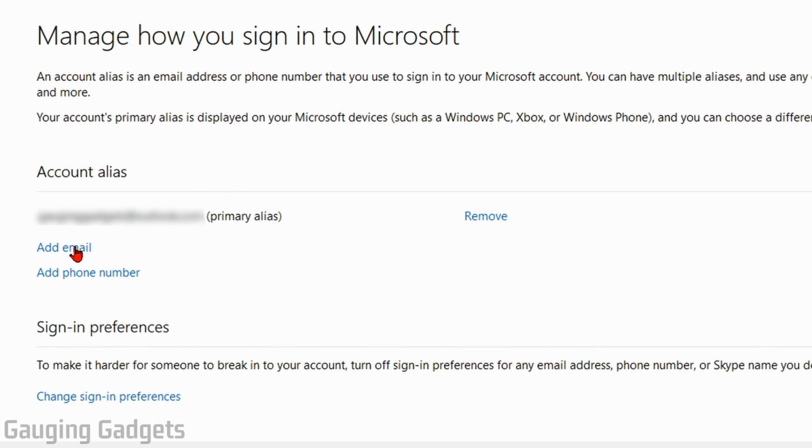First, you can add an additional email address. And keep in mind, if you add an email address to your account, you can also use that email address to sign into your Xbox account. So you can simply just add an email address, or you can add an email address and then remove the old email address that was associated with your account. So I'll go ahead and do that real quick.